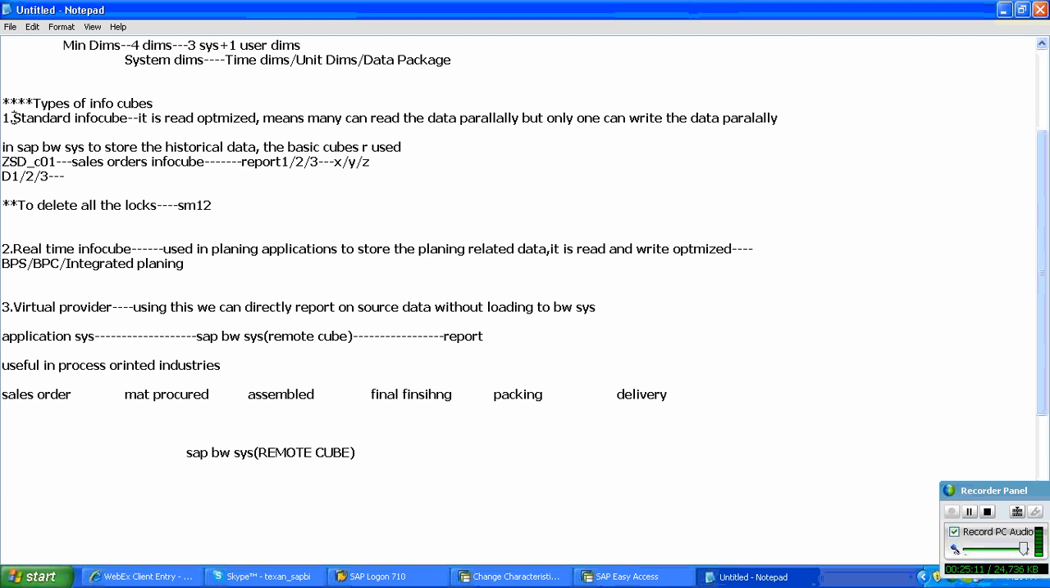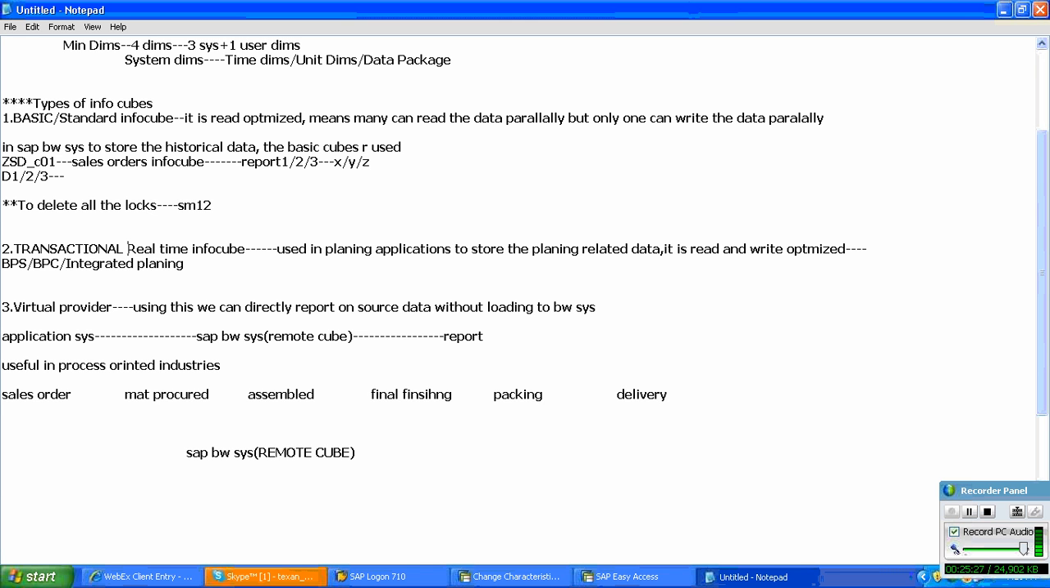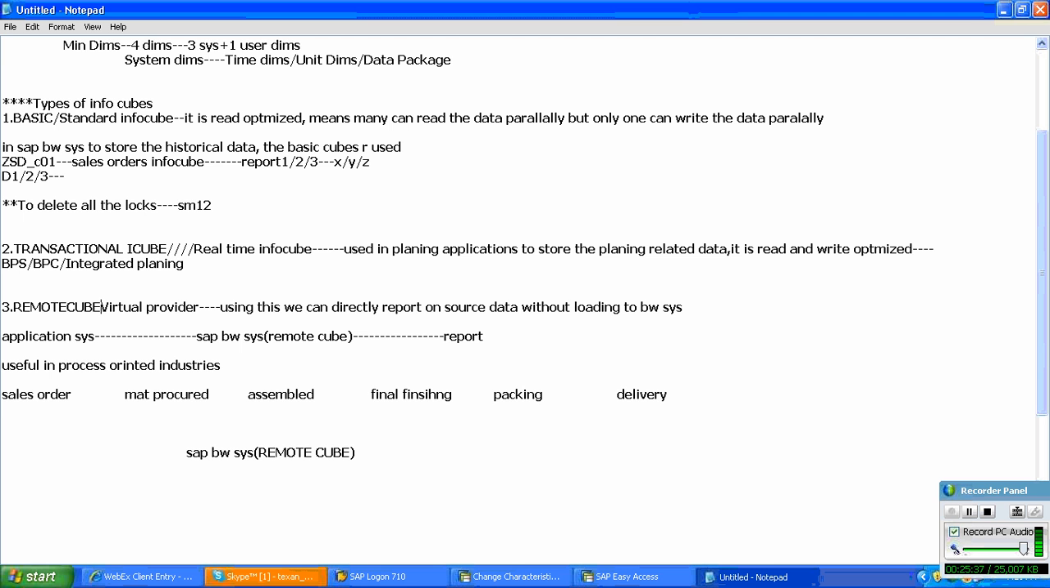Basic and standard are both the same. Basic InfoCube or standard InfoCube, both are the same. Basic in 3.5, standard in 7.0 it seems. And this is the transactional InfoCube in 3.5. In 7 it is the real-time InfoCube. Remote cube in 3.5, and in 7 it is the virtual provider.